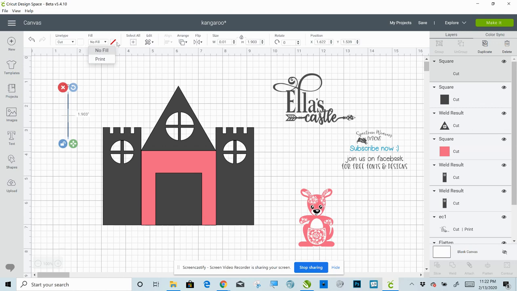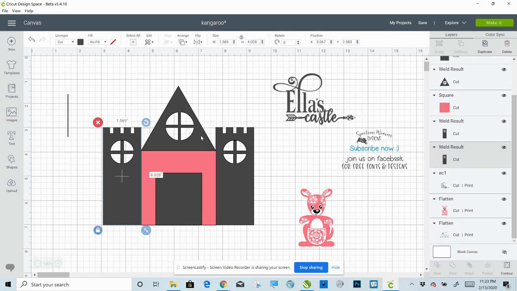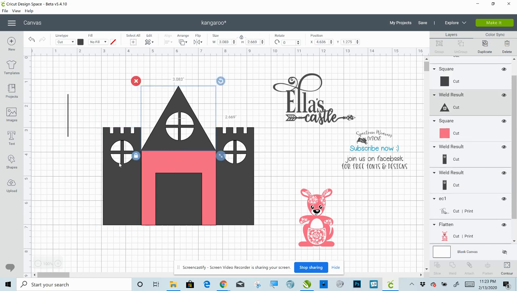Oh, while I'm up here, let me show you something else. So you see how it says no fill and print? So you have two different options in Design Space. You have the option to cut. So all of these are cuttable layers, right? You could cut any one of these because they have a clear cut path. You can see the edges of it, okay? Something like a picture of somebody wouldn't be a vector. It would not have a clear cut path. That would be something that you would do a print then cut.